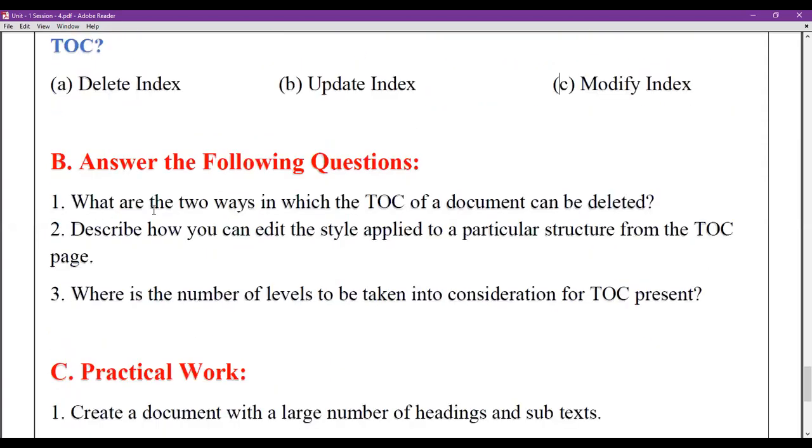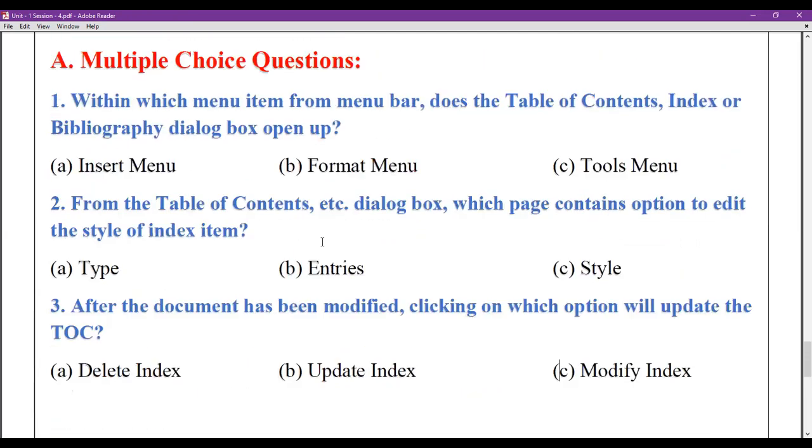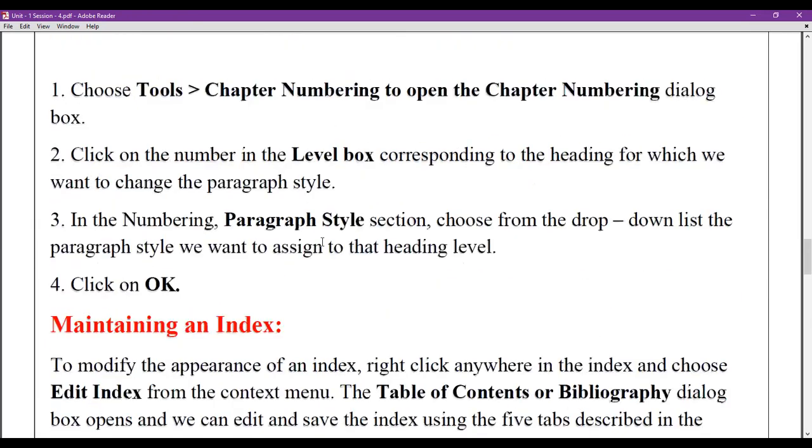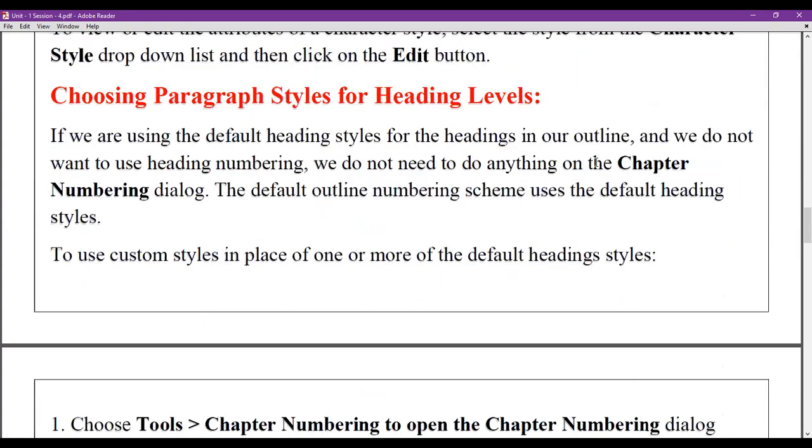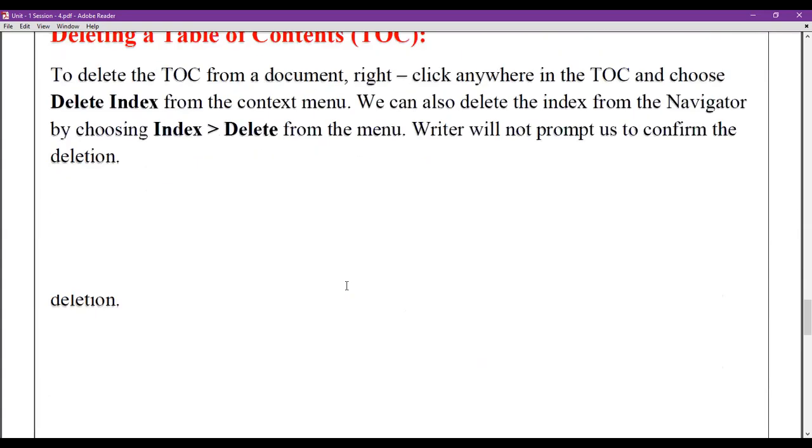Answer the following question. What are the two ways in which the TOC of a document can be deleted? डिलीट कैसे कर सकते हैं? या तो आप उसको राइट क्लिक करेंगे या आप टूल्स मेन्यू के अंदर जाएंगे. Describe how you can edit the style applied to a particular structure from the TOC page. यानी कि टेबल ऑफ कंटेंट में आप स्टाइल कैसे अप्लाई कर सकते हैं, जैसा कि मैंने आप लोगों को अपने थ्योरी पोर्शन में बताया ही है कि how you can apply a style. You can apply a style by just going to the entries tab and you will find character style and you will find the chapter numbering dialog and etc.